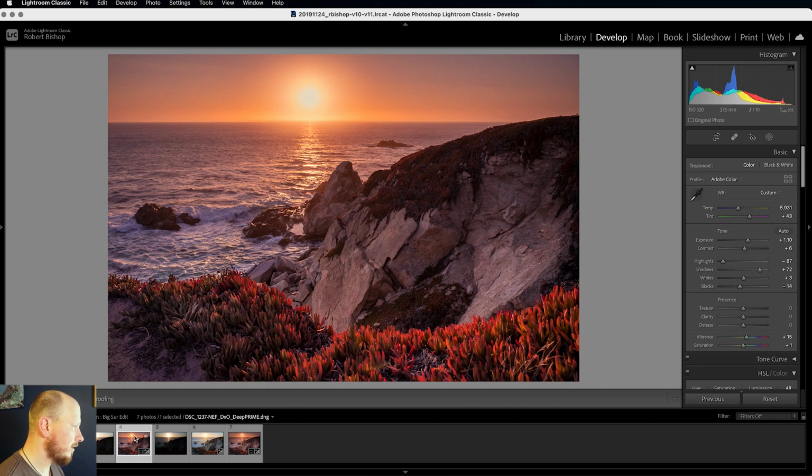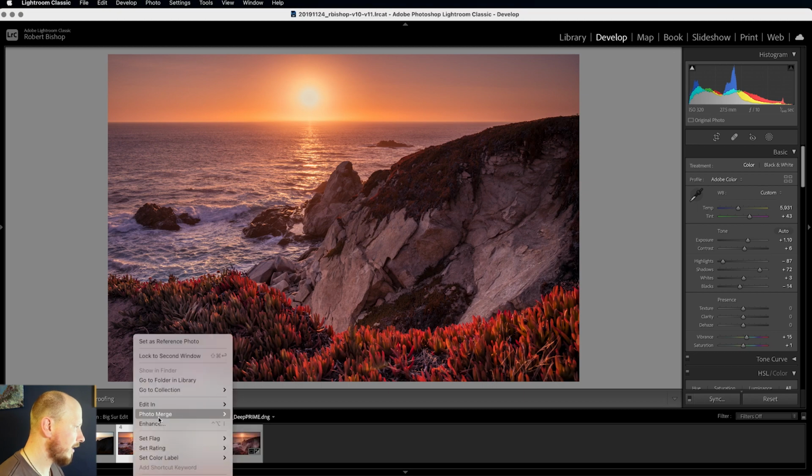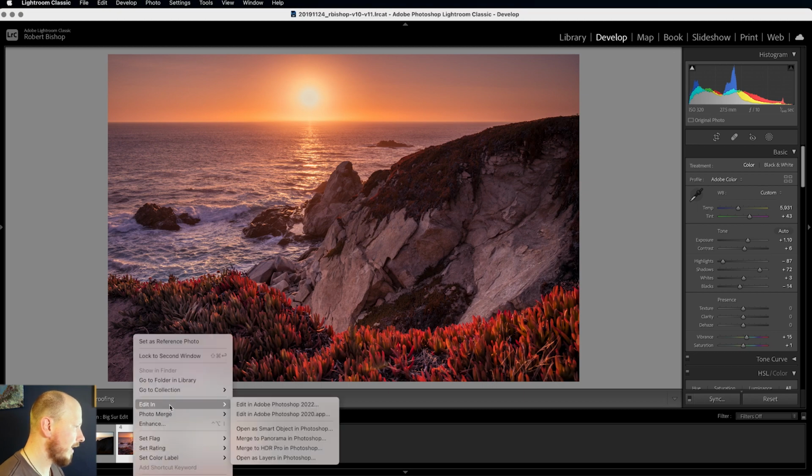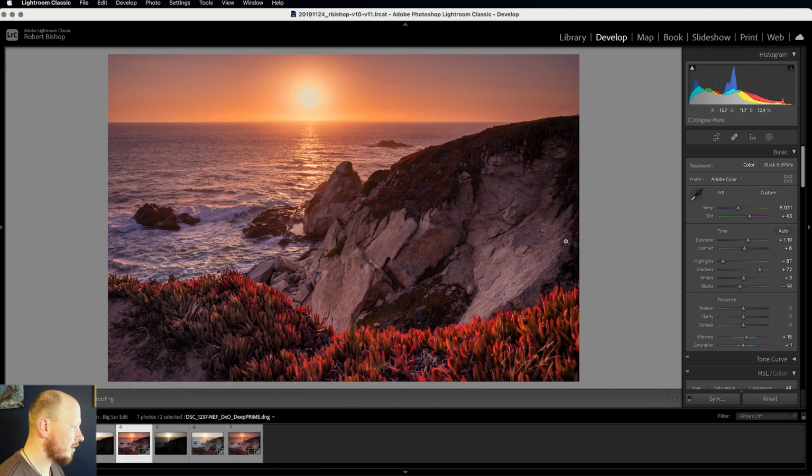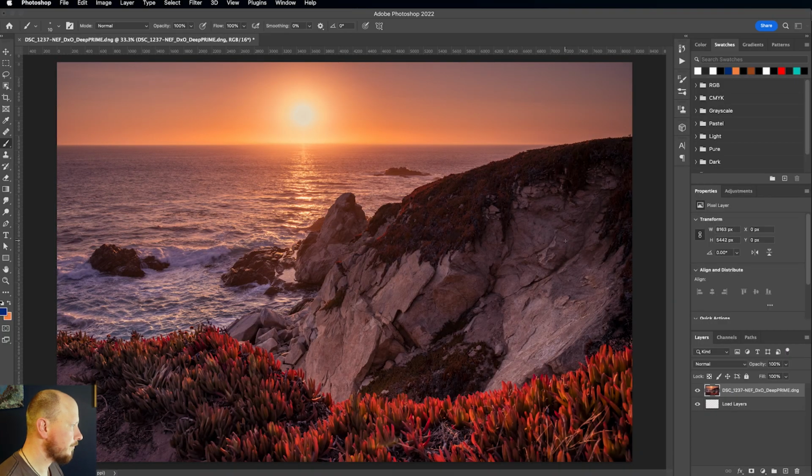And then what I want to do is select this one, press Command, also select the other image, and then I can right click and edit in, open as layers in Photoshop. So what this is going to do is open up Photoshop, and it's going to bring those two layers into Photoshop, and then we can attempt to blend them together. So here we are, it's just bringing in that second layer now.